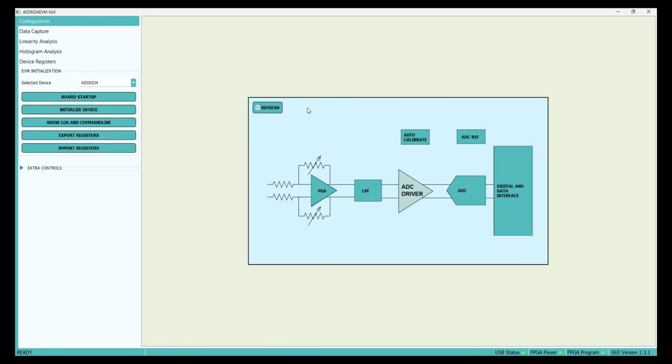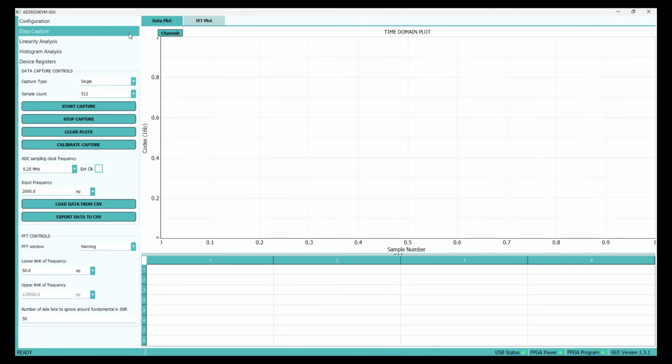Next, we can move on to the data capture window, where you can take time domain and FFT plots. There are multiple settings on the data capture window. You can select what kind of capture to take. Usually, we take single capture. The sample count can also be set. A moderate number is 65,536 samples. The ADC sample rate can also be selected. For this example, we will set it to 1 MHz.